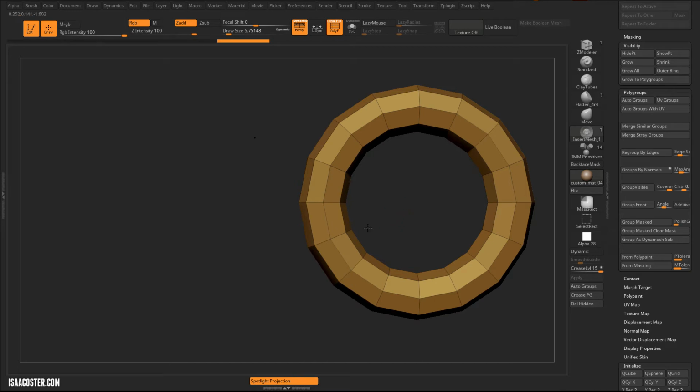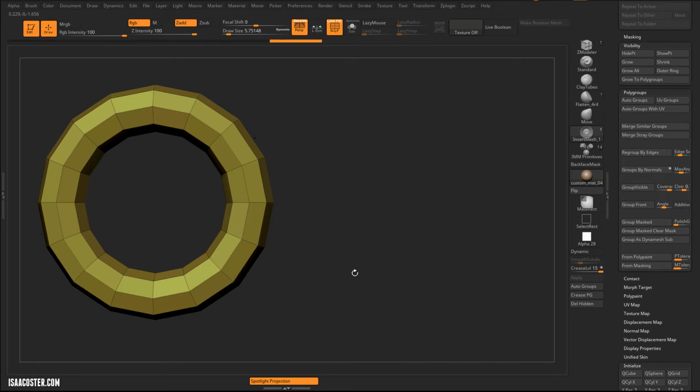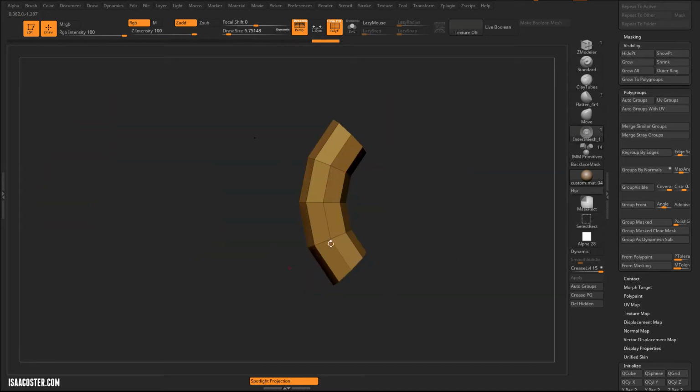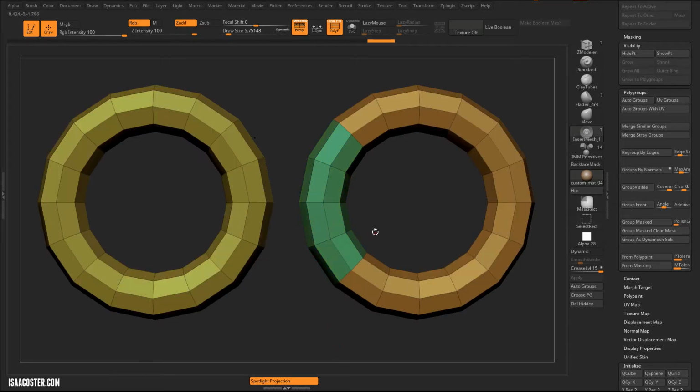If I want to invert my selection, I can hold Control and Shift and drag outside of the mesh, and it will basically just invert the visibility. You can hold Control and Shift and select specific geo that you want. If I want to put this geometry into its own polygroup, I just hit Control W. And there you go. Now it's in its own polygroup.